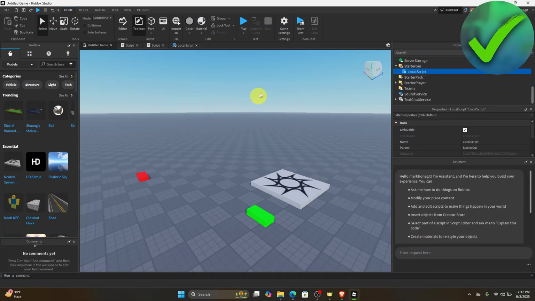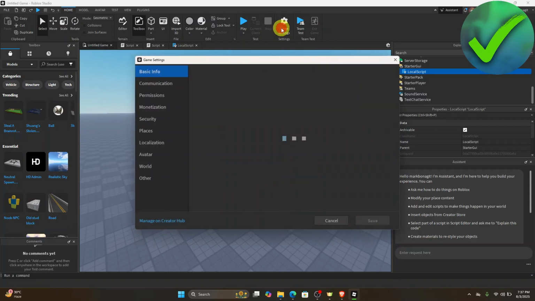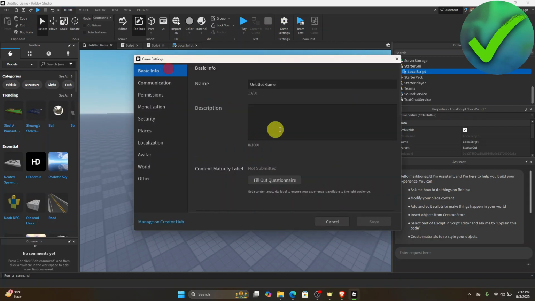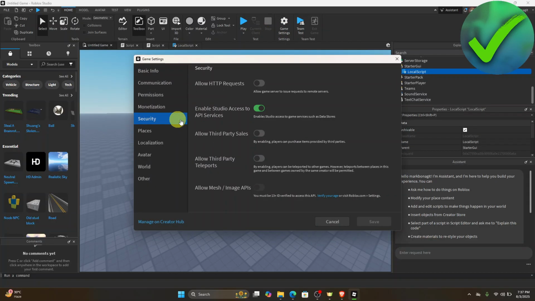And then after that, once you save your game, the next thing that we need to do is to go here on the game settings. So just click that one right there. And then in this part on the security, so just click that. Make sure that you enable Studio access to API services. So enable that and then click the save button.